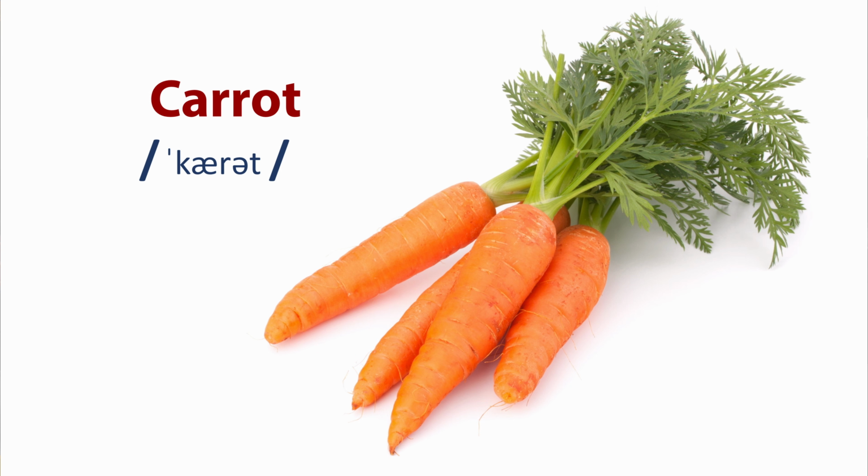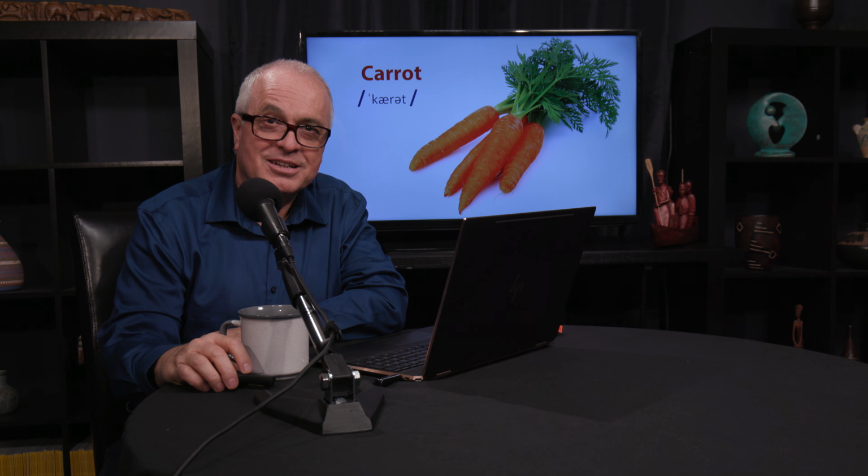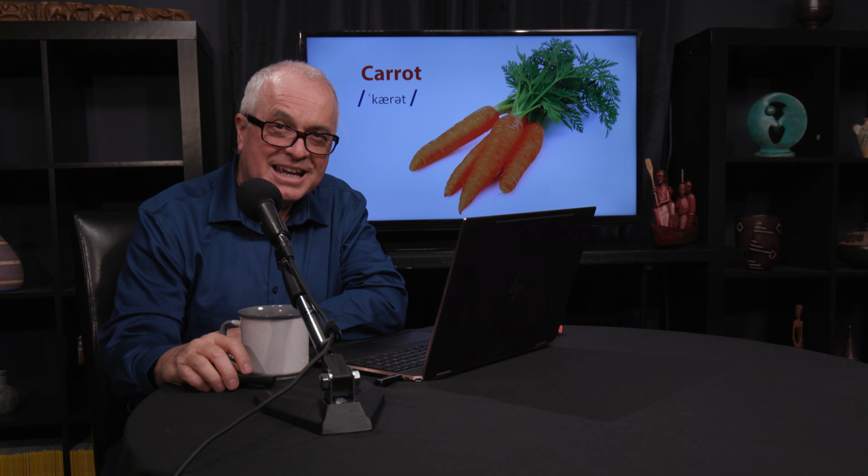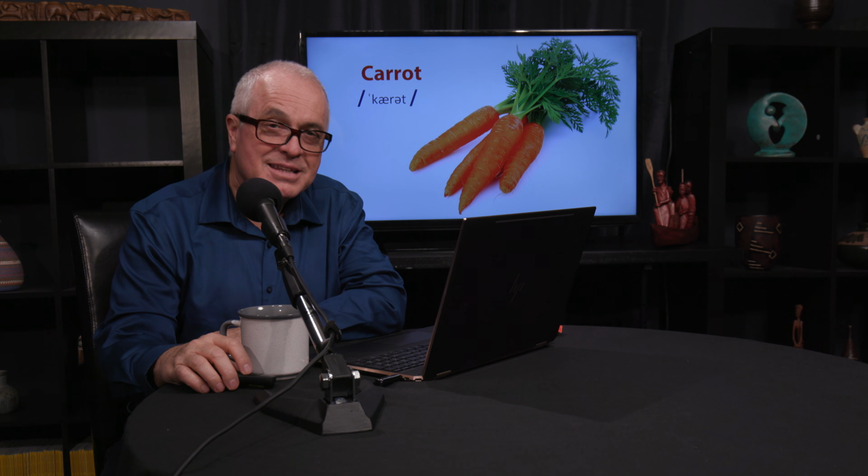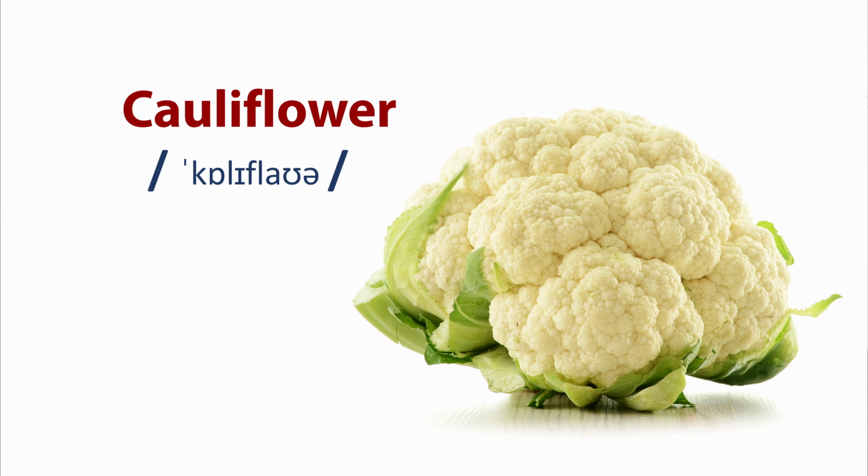Carrot. Perhaps one of our favorite vegetables. You can just cut them up and put them in your lunch, and they're a real nice tasty snack at lunchtime at work. Or you can put them in salads. You can cook them, serve them that way. There's so many different ways you can enjoy carrots. Cauliflower.